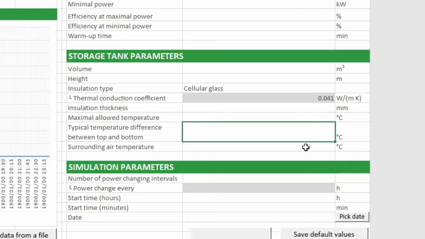Surrounding air temperature is the temperature of the air surrounding the tank. For example, if the tank is placed in a basement, this parameter equals the mean value of air temperature of that basement.